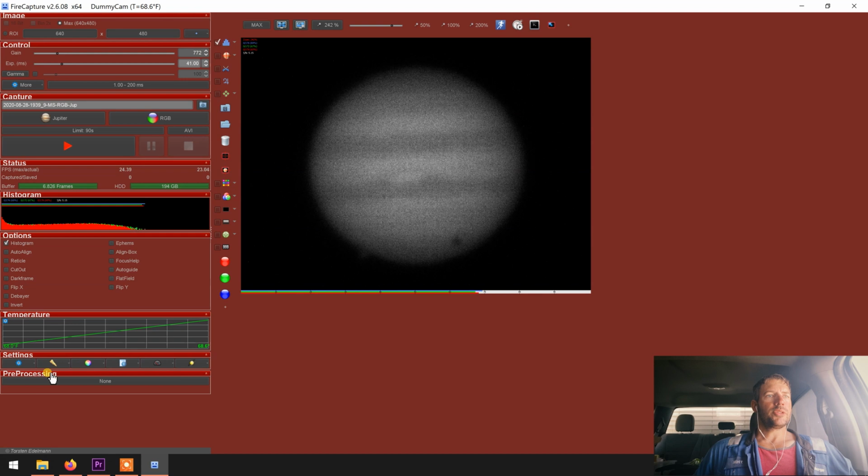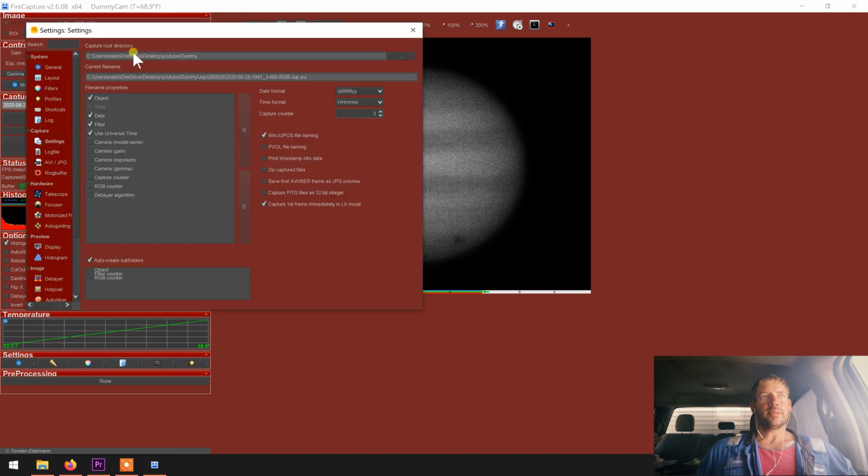So you open it up. Starting out, I would open up the settings, capture settings. Your capture root directory is the main folder where the files are going to go. And then the file name will have the planet, date, filter, which right now is RGB selected, and then universal time. If you select the WinJUPOS file name, then WinJUPOS will know exactly where to place your planet as far as how far it's rotated in that sequence whenever you go to get to that point.